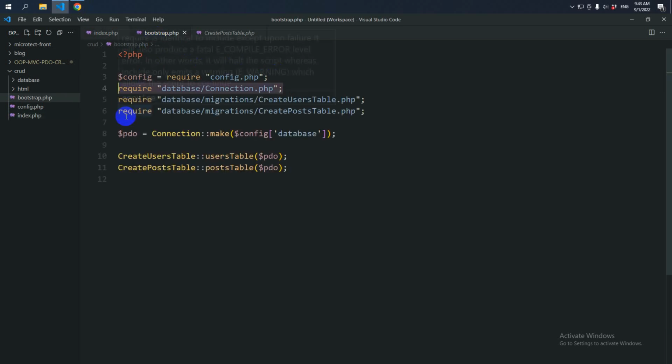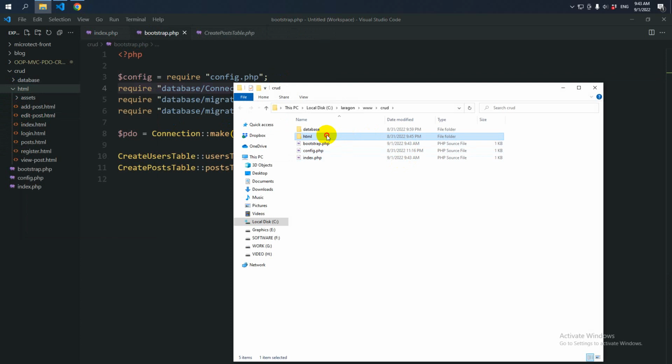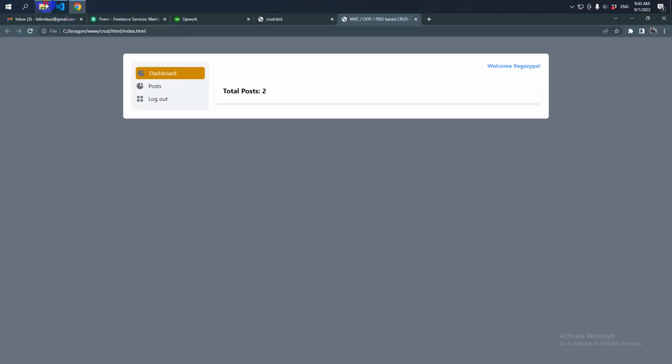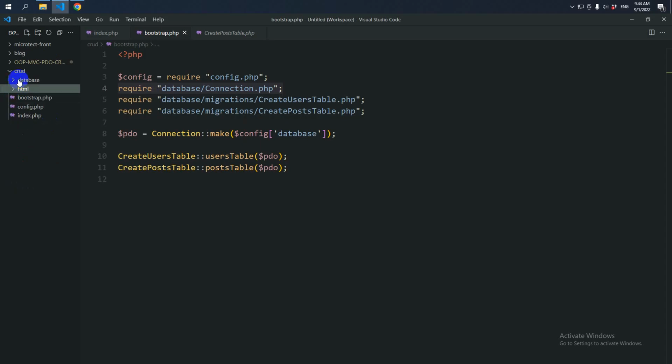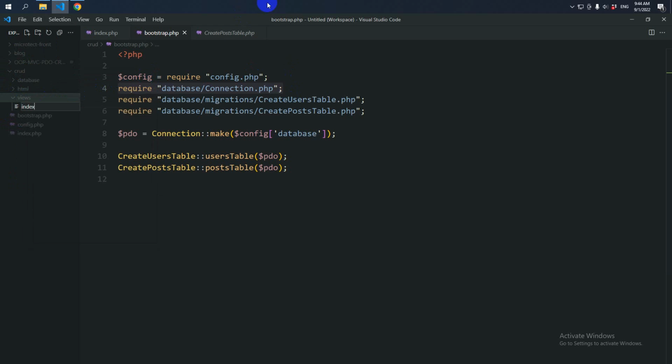Now let's create some views. You see we have some HTML here. This is our dashboard view and other views. Let's create a folder called views. And let's move the index view.